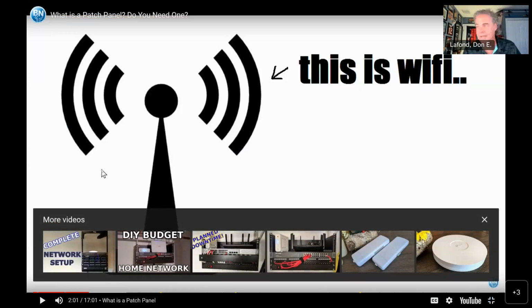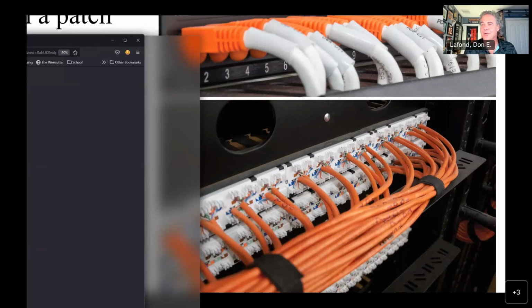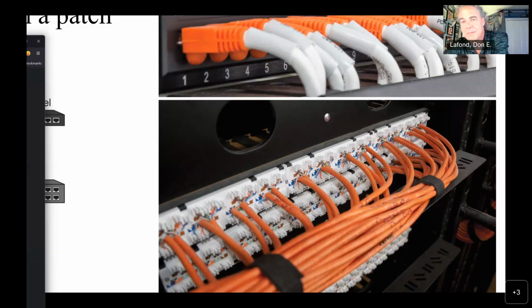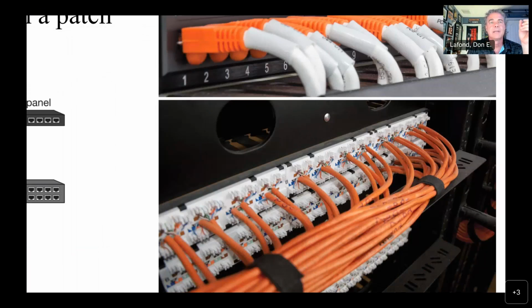All right, that's enough of that video. Pretty simple concept, and you can explore more if you'd like. That video was provided by Budget Nerd. Budget Nerd gave us that video. So you can go take a look at Budget Nerd patch panels. Do you need one? Anyways, to see how a patch panel is run.